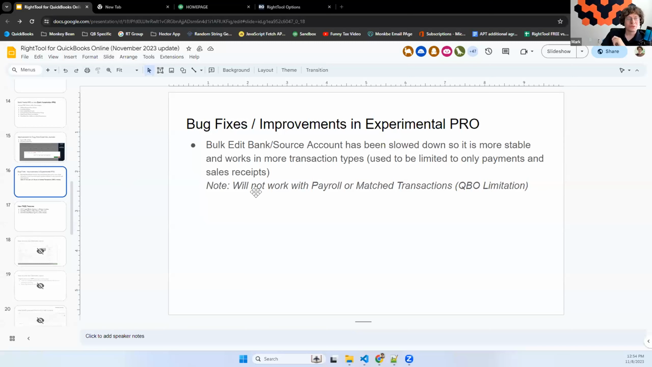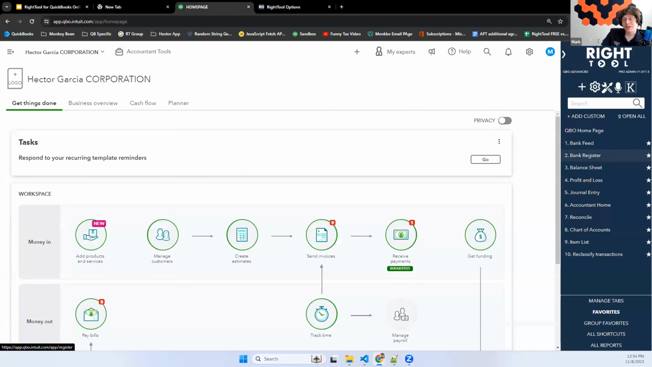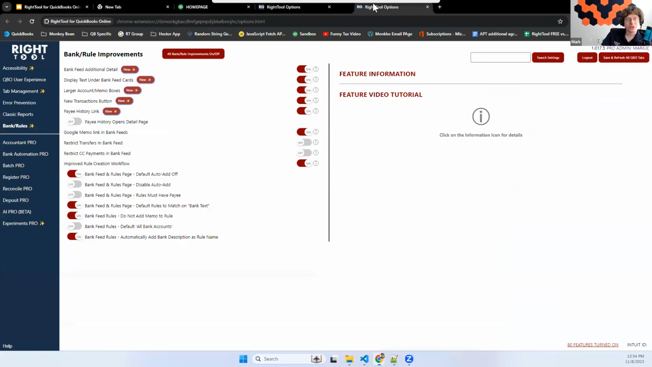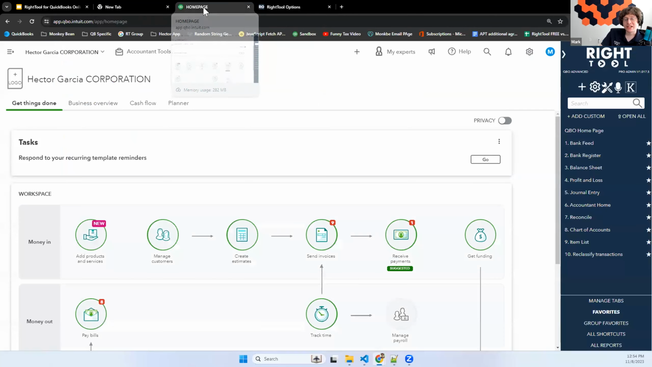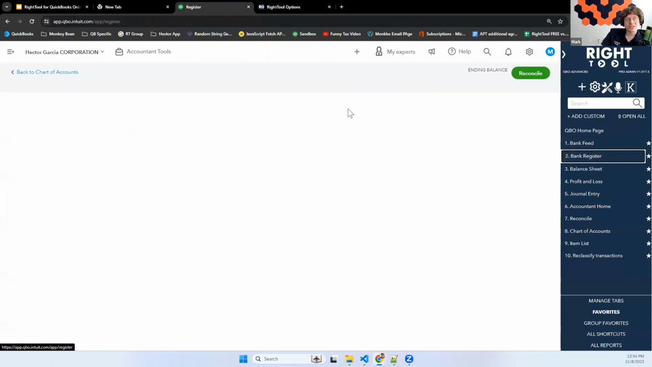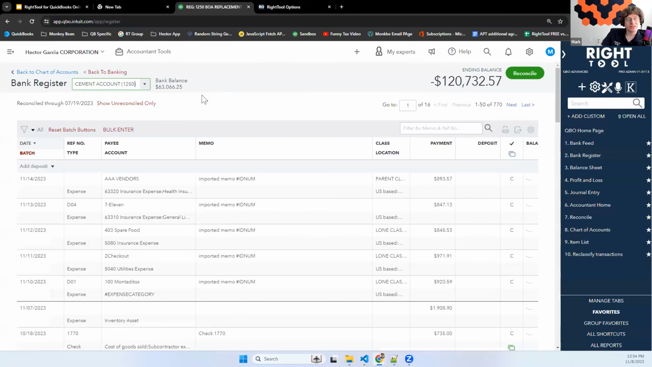Yeah. So we come over into, let's share the screen here. Okay. So we have a bank fix inside of here. It's not really a fix. It's just really a complete rework of a feature that we've already had, which is that if you are inside the bank register, and let me actually show you the options real quick. If you are in the bank register, we have a feature called register bulk edit bank accounts. This only works for transactions that are not connected to the bank feed anyway, so you have to have added them in manually.